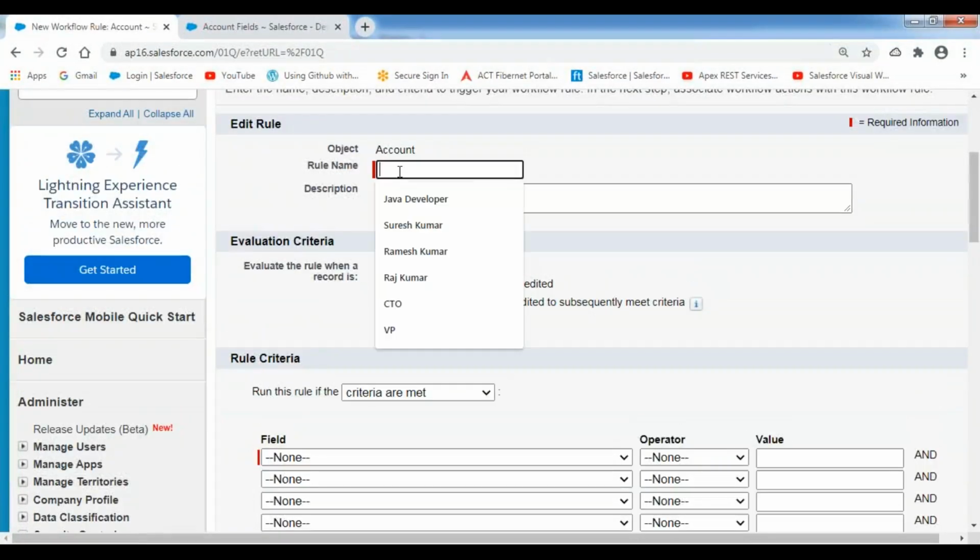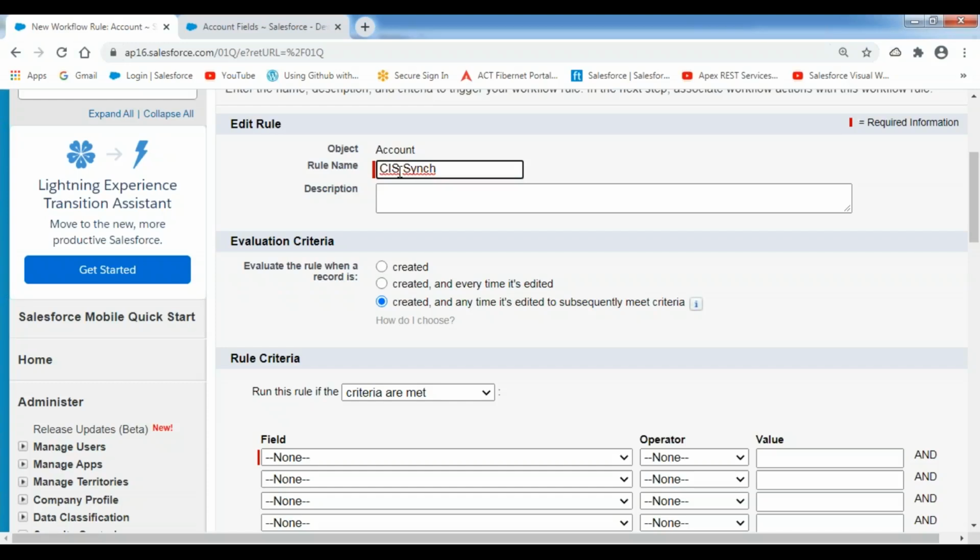Now specify the workflow rule name. I would like to indicate: CIS synchronize billing address to shipping address. Now I'm indicating that name, CIS synchronize billing address to shipping address. Here I would like to copy the billing address information into the shipping address. Then how can we do this? Now let's see practically.